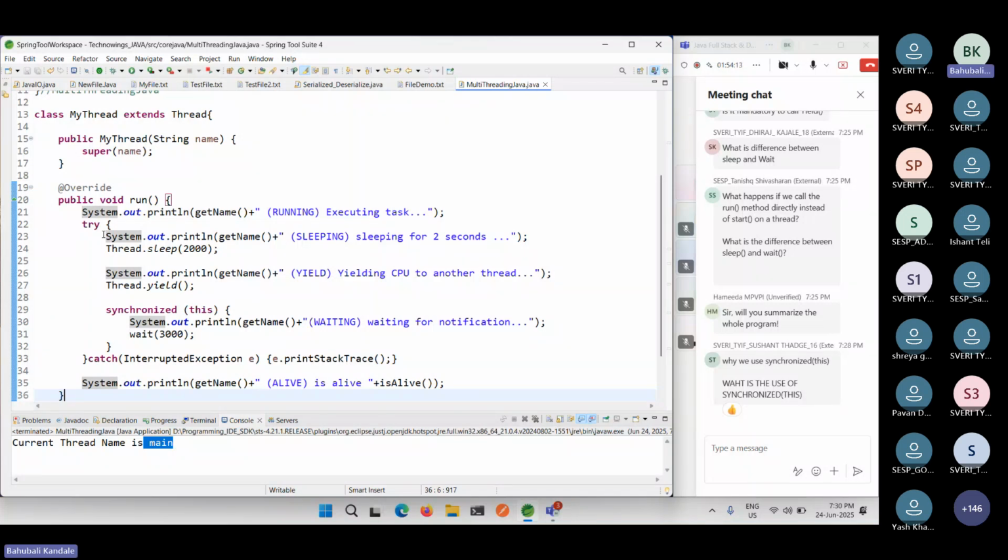After that, here instead of e.printStackTrace, I can write that the thread was interrupted. So here the thread was interrupted.